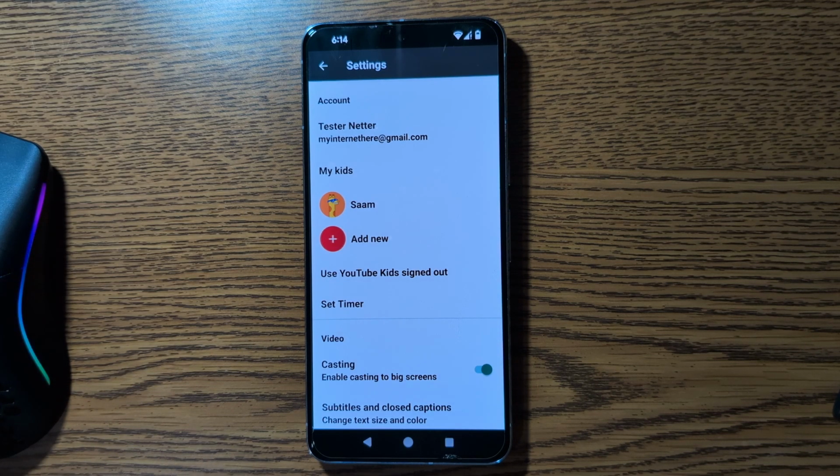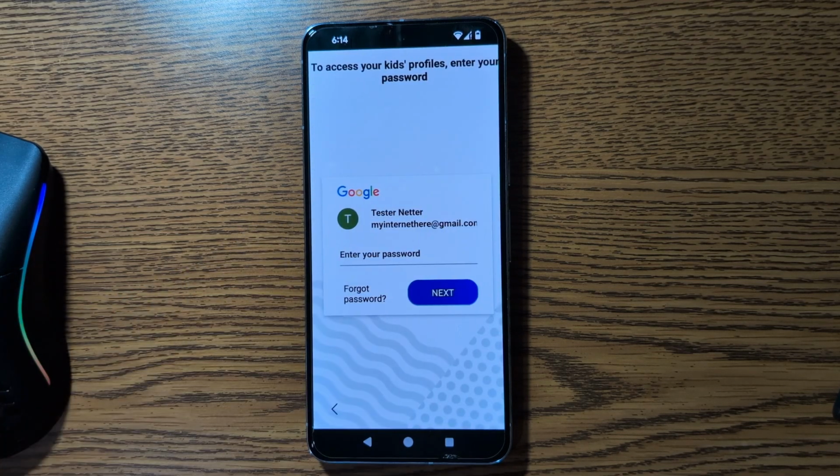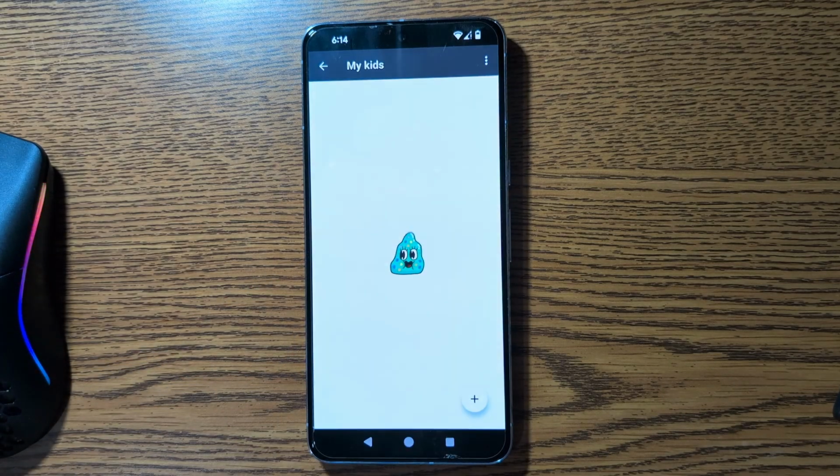Now go to the profile that you want to delete. So I'm gonna delete this account. So click on Sam. Now enter your password. Once you enter your password, click next.